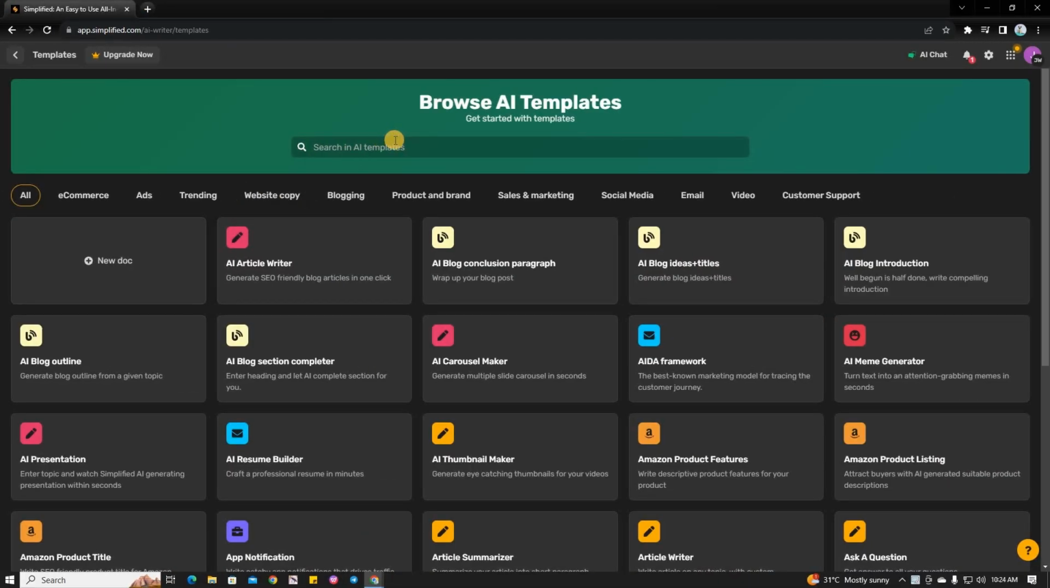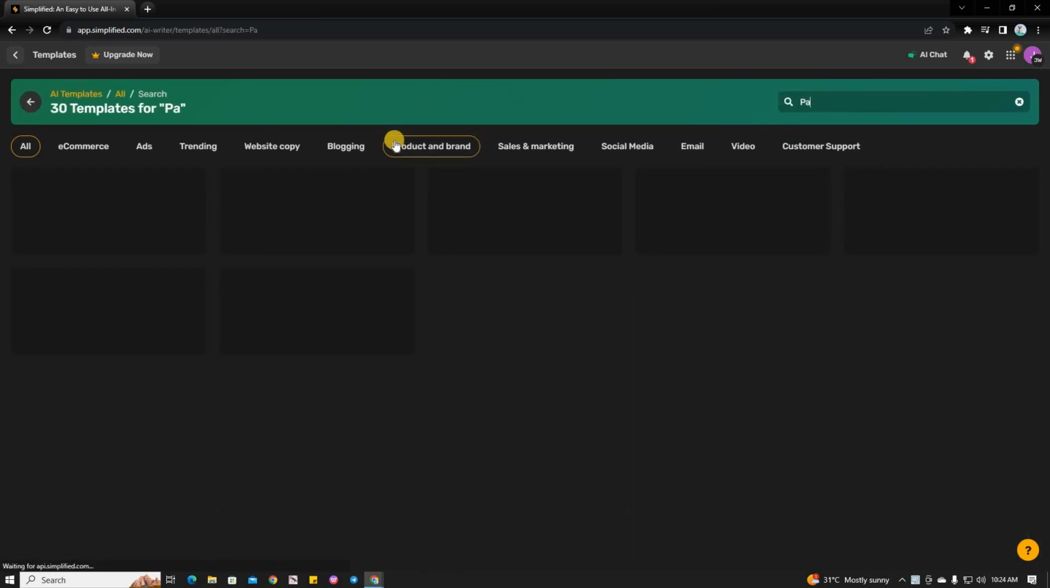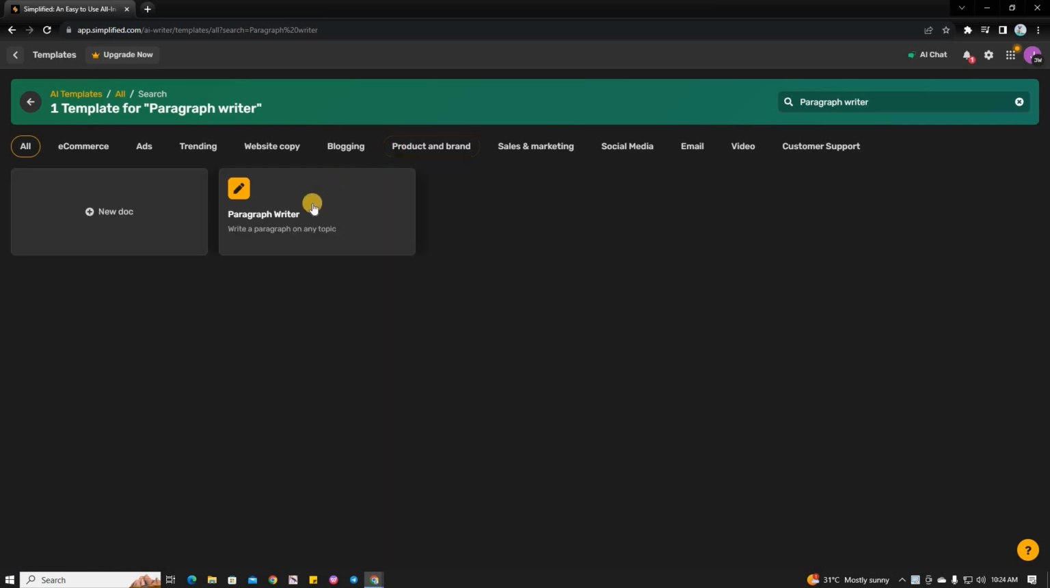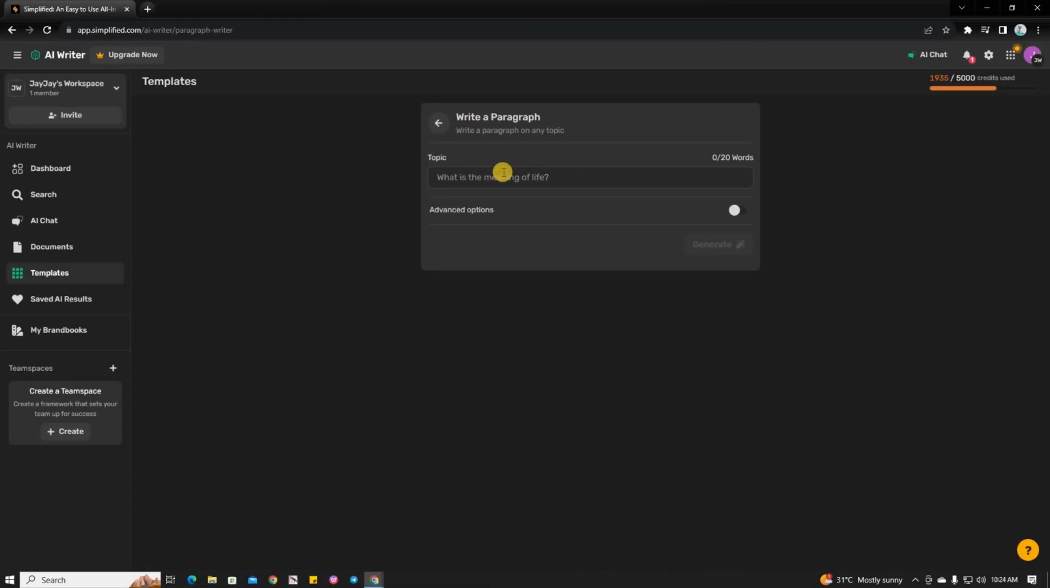In the search bar, type Paragraph Writer and click on the tool that appears below it. This remarkable tool will help us generate well-structured and impactful paragraphs. Let's get started by choosing a topic.